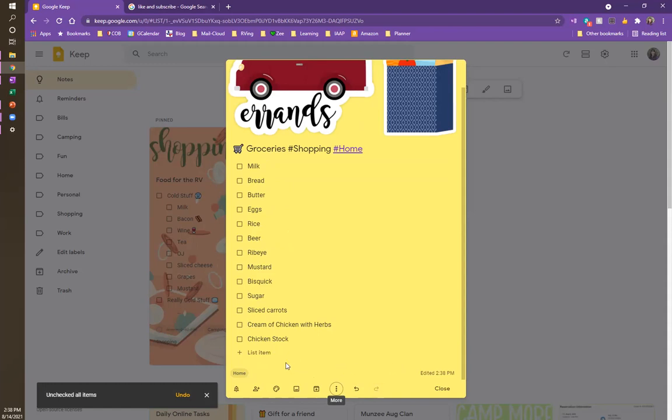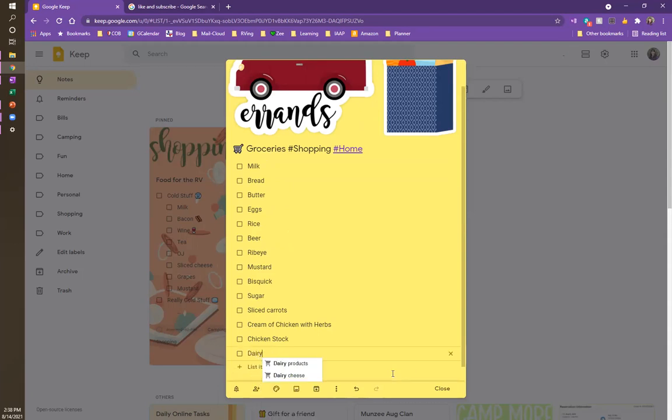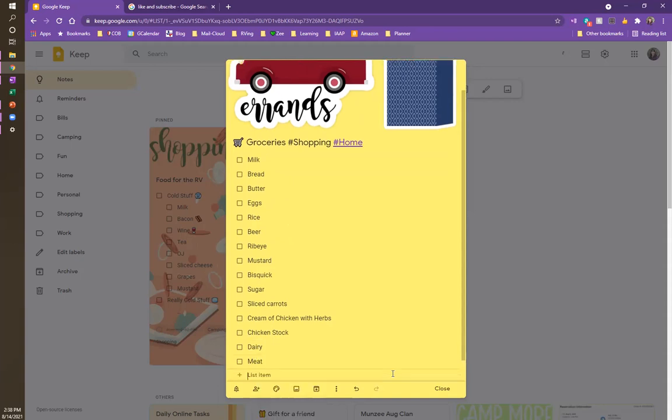Also, what you can do is you can kind of categorize these. Let's say we've got dairy and we've got meat, canned goods. And let's move these around. We're going to move dairy. Let's move it to the top.